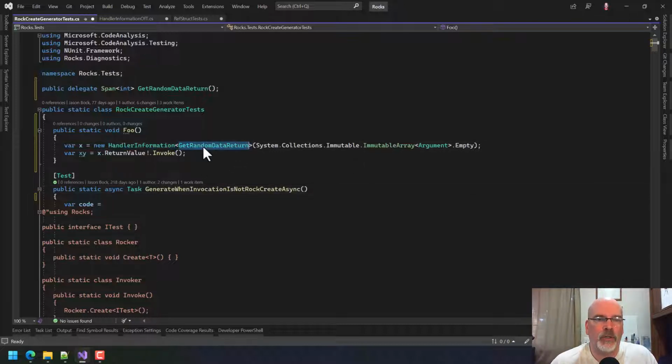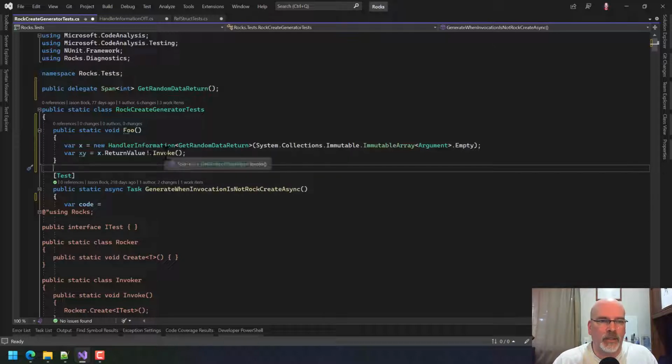say handle information of some delegate that we make. And I believe if we make a delegate as a callback, there's no reason why we couldn't make it as a return value as well. And then you see here, return value ends up being that delegate. You invoke it, it returns a span of X. That's what gets returned back. This could work. This could work. And this would actually be sweet if it did.